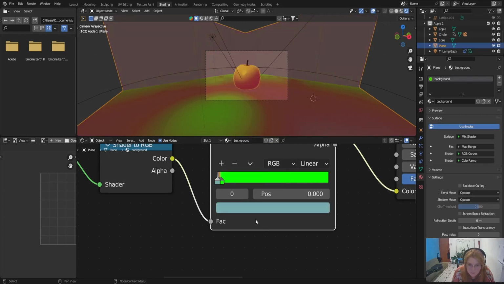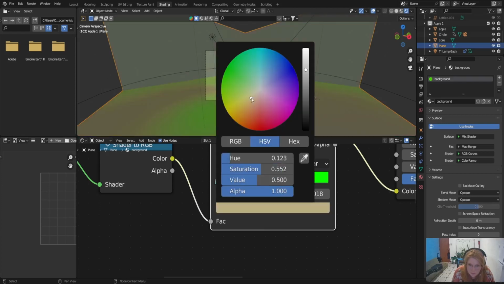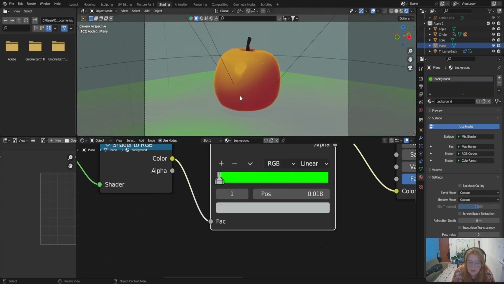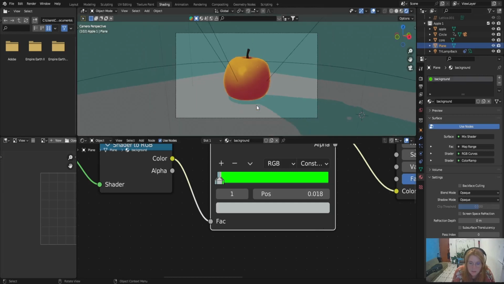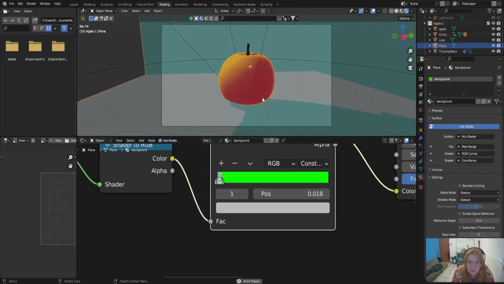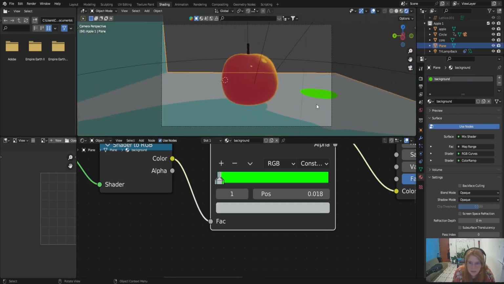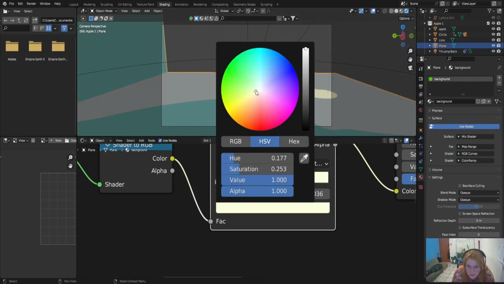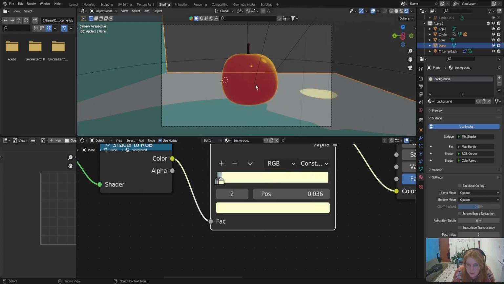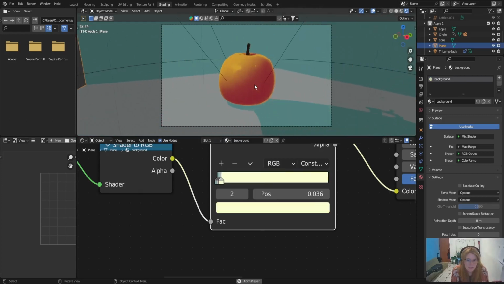Blue and green works exactly the same way. This one you could make constant if you wanted, you see, and you can just get that lovely shadow. And wherever the light's shining is this very bright green. So let's change it to like a yellowy color. There we go.